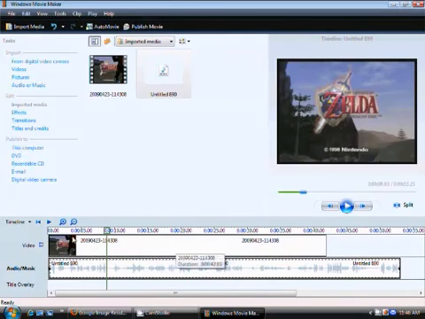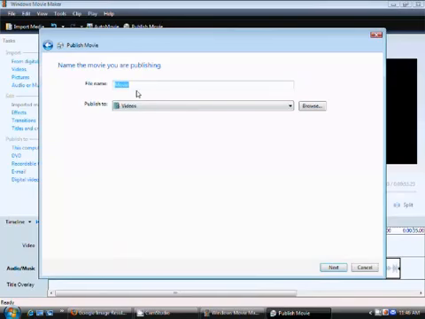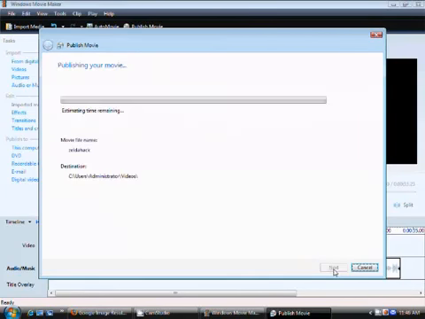But when you're ready to actually publish your video, to put it on YouTube, all you do is publish to this computer and pick a name for it, like, say, Zelda hack, I don't know. And it'll ask you best quality for playback on my computer. I usually do this one, the middle one, compress to, and it'll have a number there already. Just leave it alone and then publish. And it'll start publishing the video. And there you go. This doesn't take long at all.